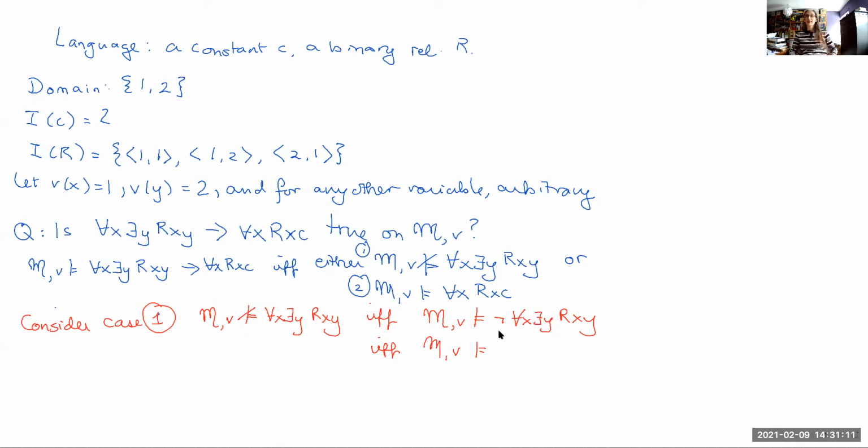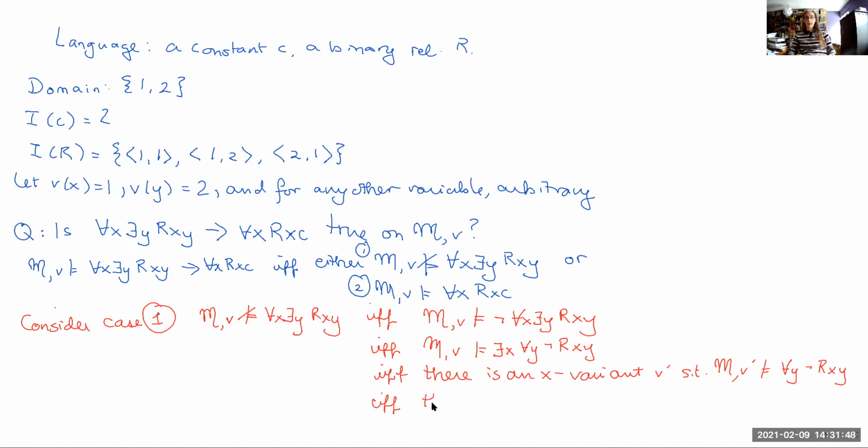Similarly, going this way, this is going to be equivalent to there is an x such that for all y, not Rxy. And now we are in a case where we can use the truth definition for the existential statement. So this is going to be the case if and only if there is an x variant V prime such that on the model with this new variable assignment, for all y, not Rxy is true. And that is going to be the case if and only if, for every y variant of this x variant V prime, we have V double prime, we know that on that new variation, not Rxy is true.